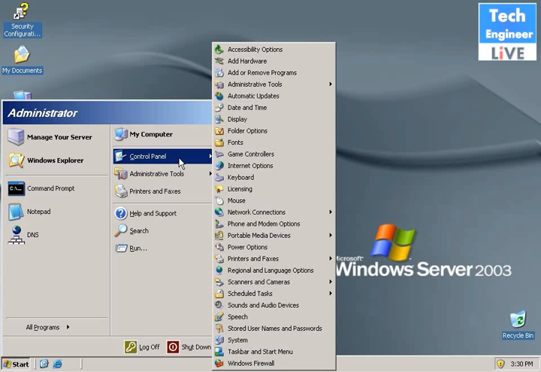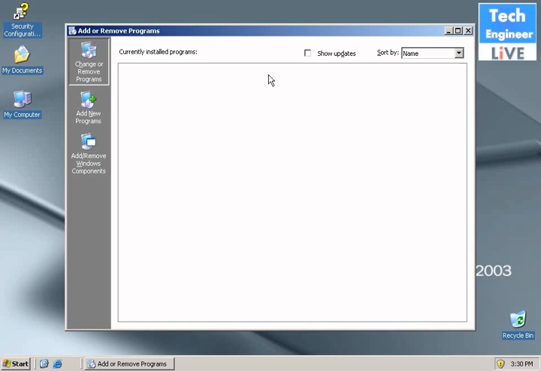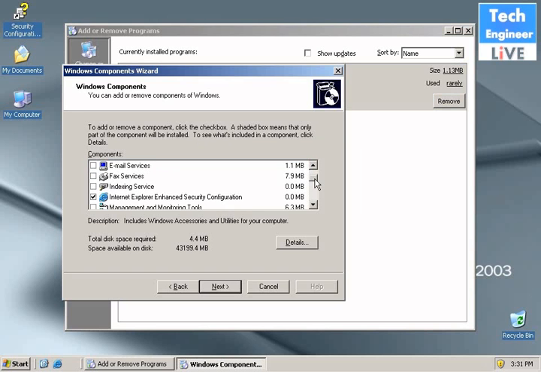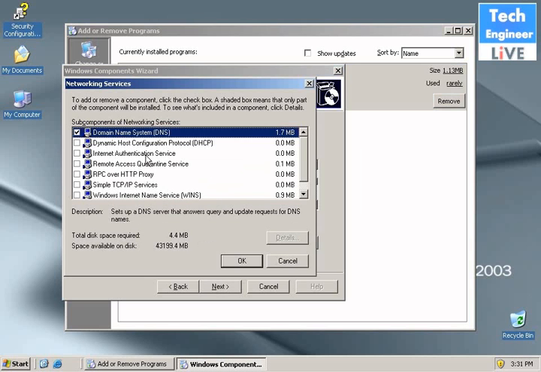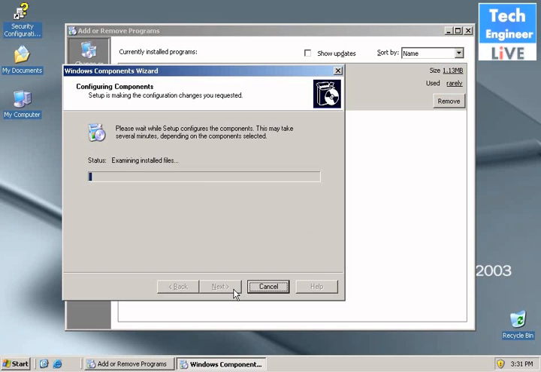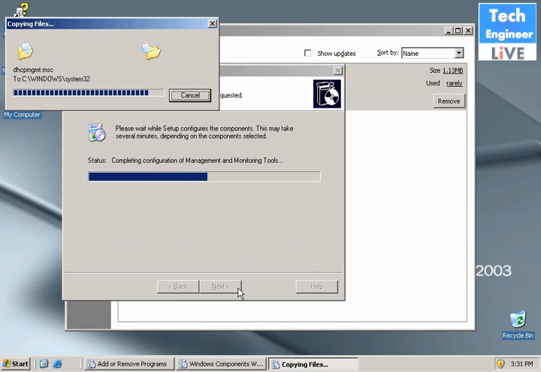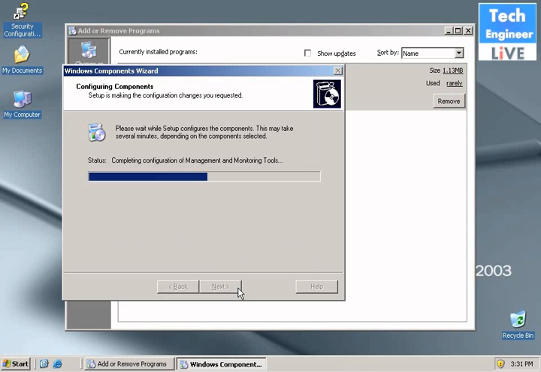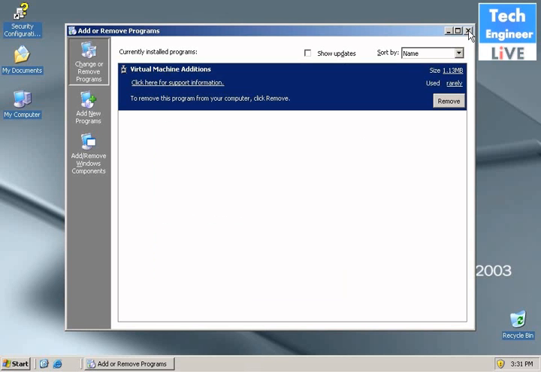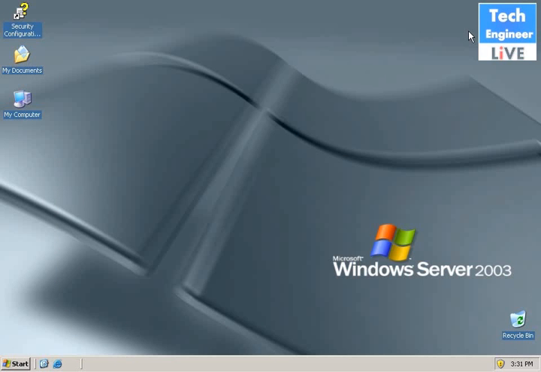Actually, the feature is not installed, so you need to go to Control Panel, Add or Remove Programs, Add or Remove Windows Components, and then find Networking Services. Go to DHCP, check that, and click Next, and you can see it is now installing. First you need to install the DHCP feature and finish. You must have the CD of DHCP.